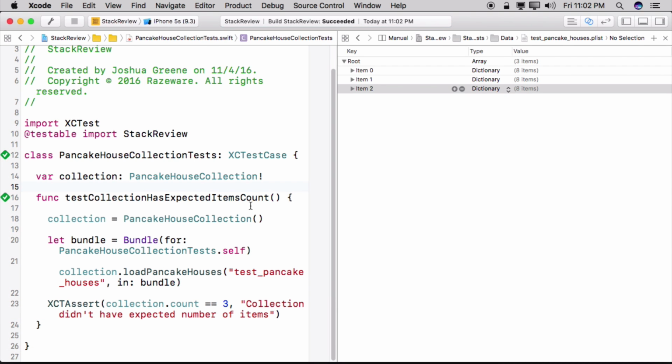The next thing we want to do is see if there's anything to refactor. Since we only have just one single test method right now, there really isn't much that we can do as far as refactoring. So we're just going to go ahead and move on. For our next test, we want to assert that the first pancake house has the expected values. So let's just go ahead and look at that.